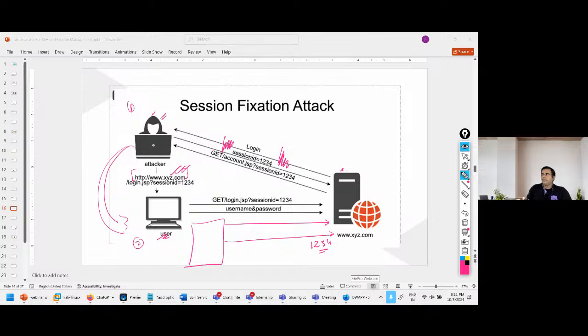Because of this, even though everything was taken care of, this particular process is going to give the attacker access to that user's session. That is the reason, right? When we logged into BWAP, there is one session ID before login, and after login there is one more ID, just to prevent this particular attack.